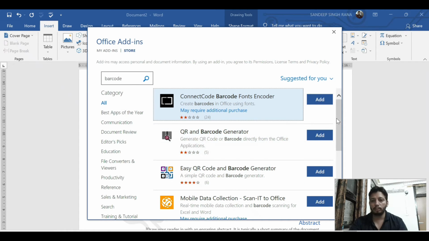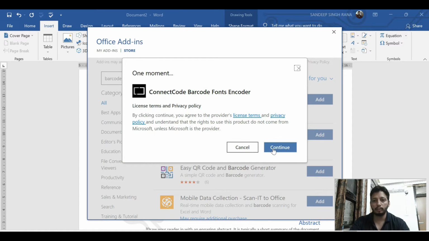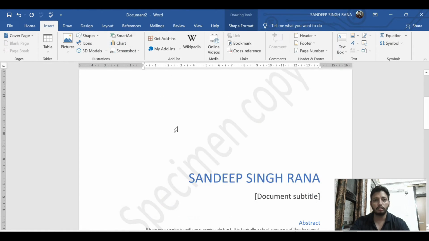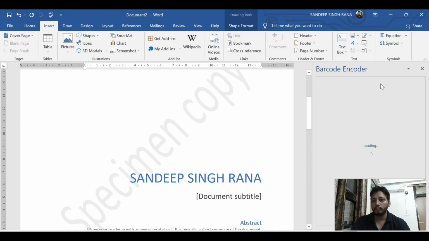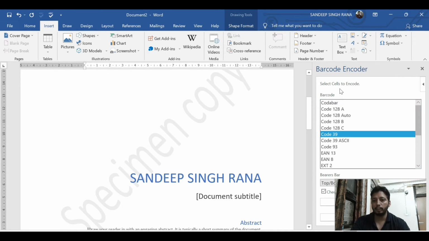From these options, you just have to click on this Add button. For example, if you want to add this barcode, you have to click on this Add button, and after that you have to click on Continue. After that, what you will get here, it will show the add-on package you have added.